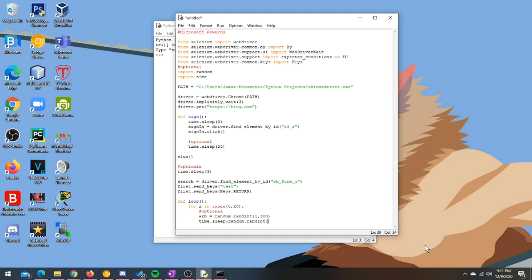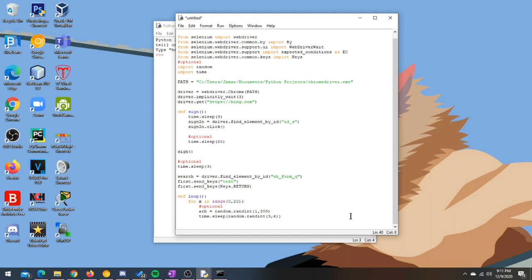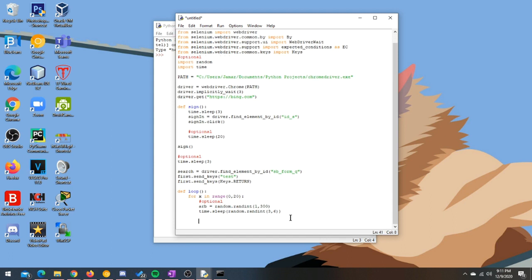Randint 3, 6. All right, so what this does is, just like all of the other sleep methods, it sleeps for a certain amount of time, and what we've done is randomize it, so it's going to sleep between 3 to 6 seconds. And that's also just to make sure that the page loads. And of course, if it doesn't, you'll get the exception.